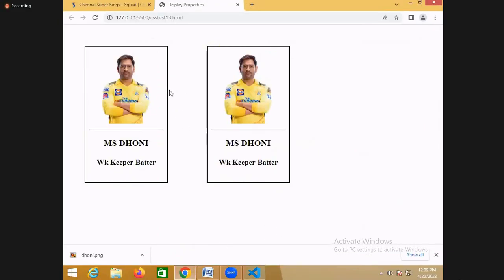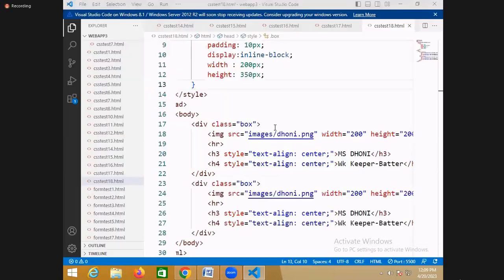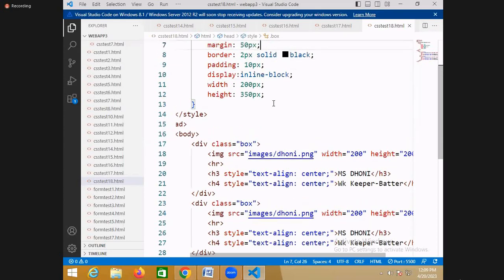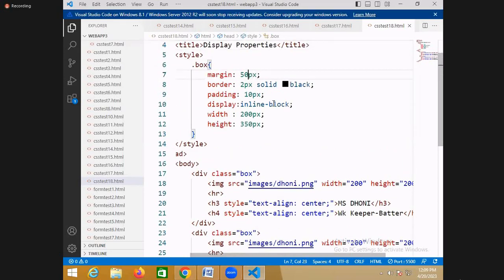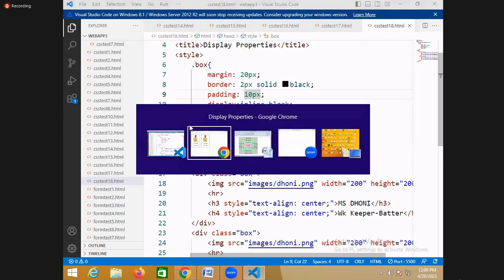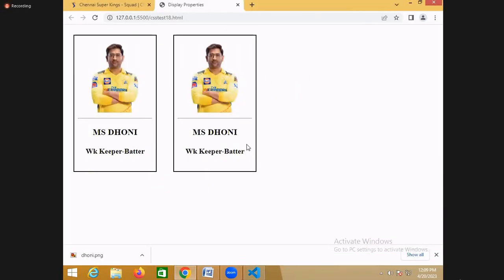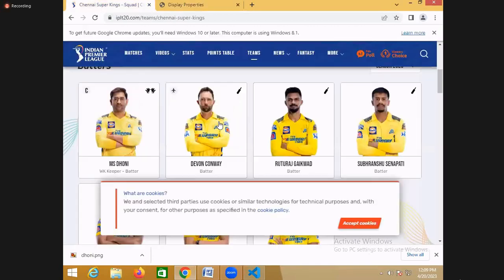Okay. Yes, but is this space there or not? Yes, what does this define here? Margin. Reduce this margin here. How many pixels have I given? 50, right? I just make this 20 pixels. Okay, change the image.